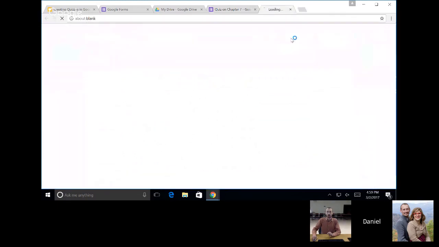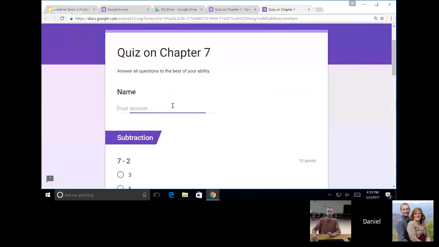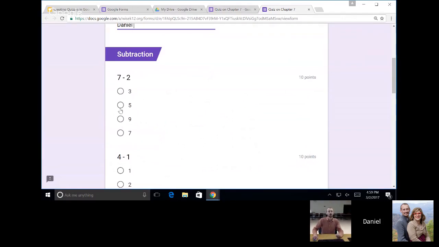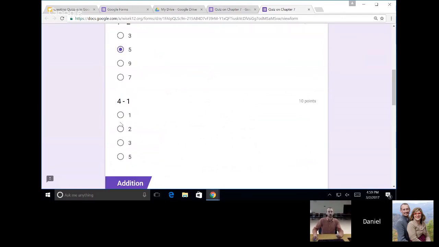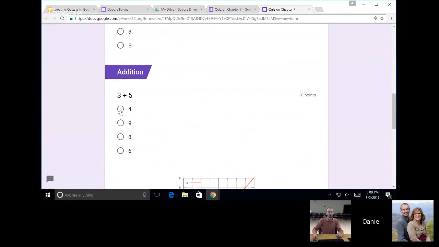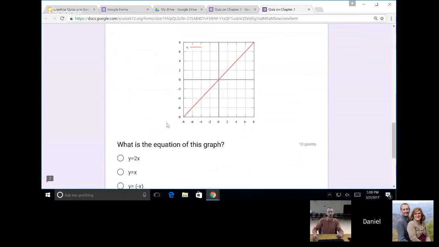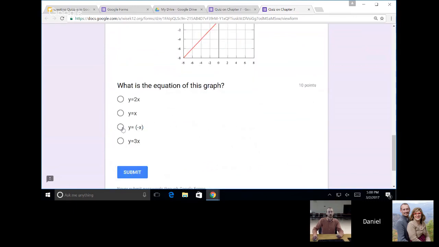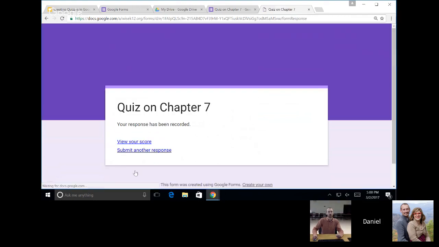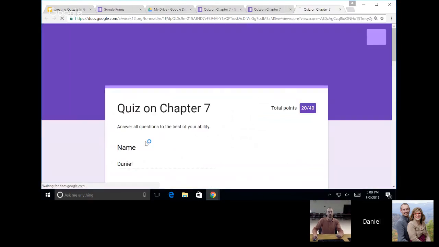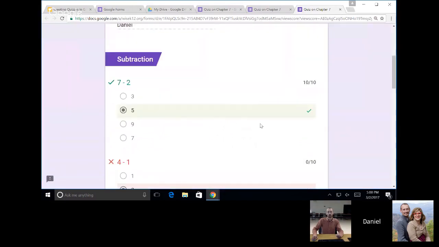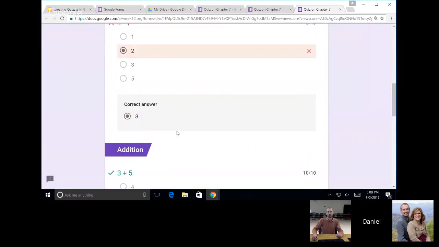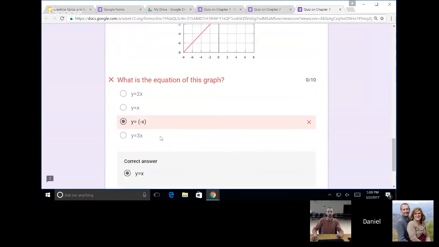So as a student, I would be able to preview this, type in my name, go through and fill out the quiz, click submit, and then view my score. I got 20 out of 40 points. And it tells me which ones I got right and which ones I got wrong. And it tells me what the correct answer was.